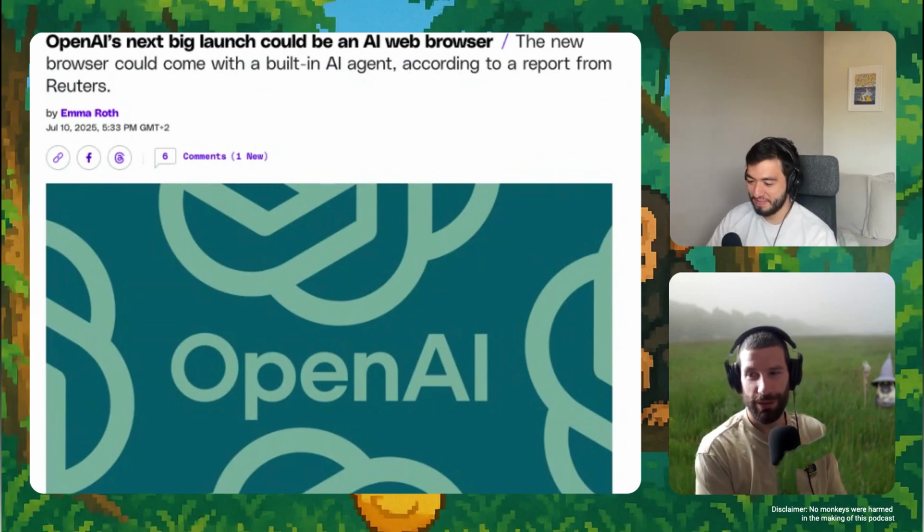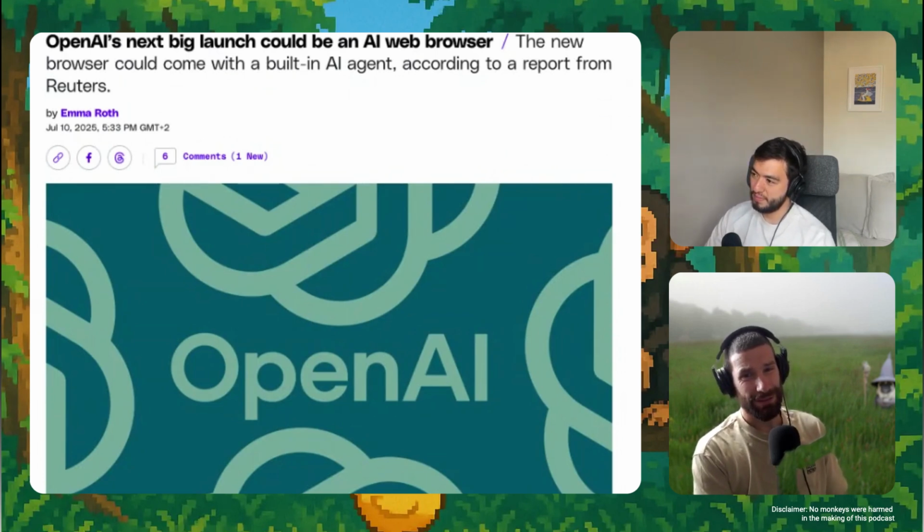There are rumors, not formally confirmed, that in the coming weeks OpenAI will come with a browser, their own version, which I guess makes sense. What do you think, Milo?